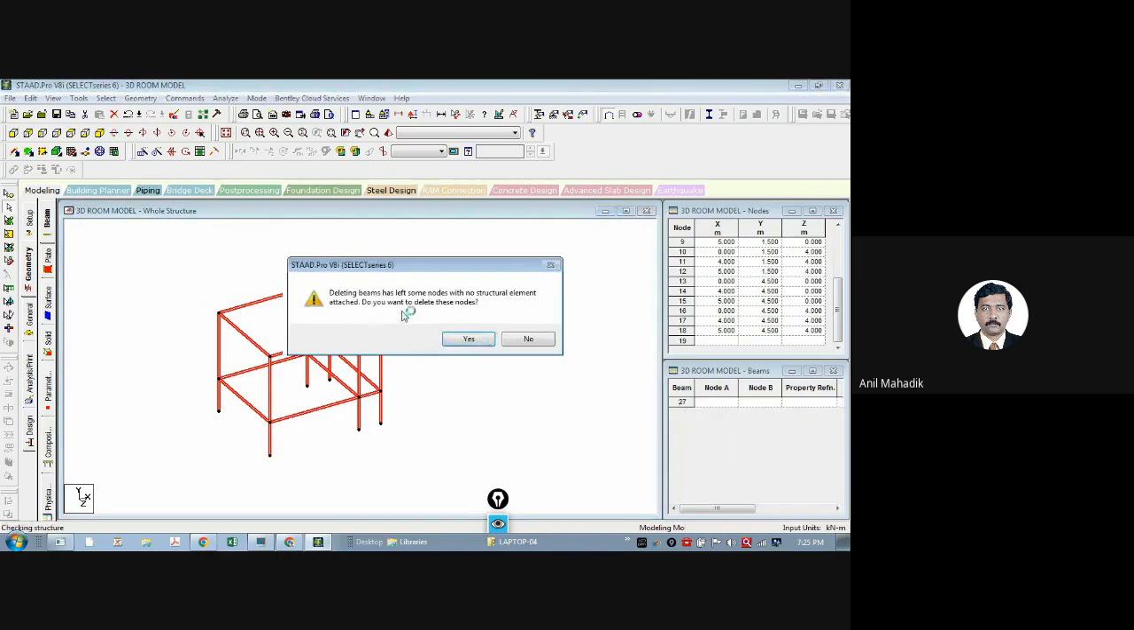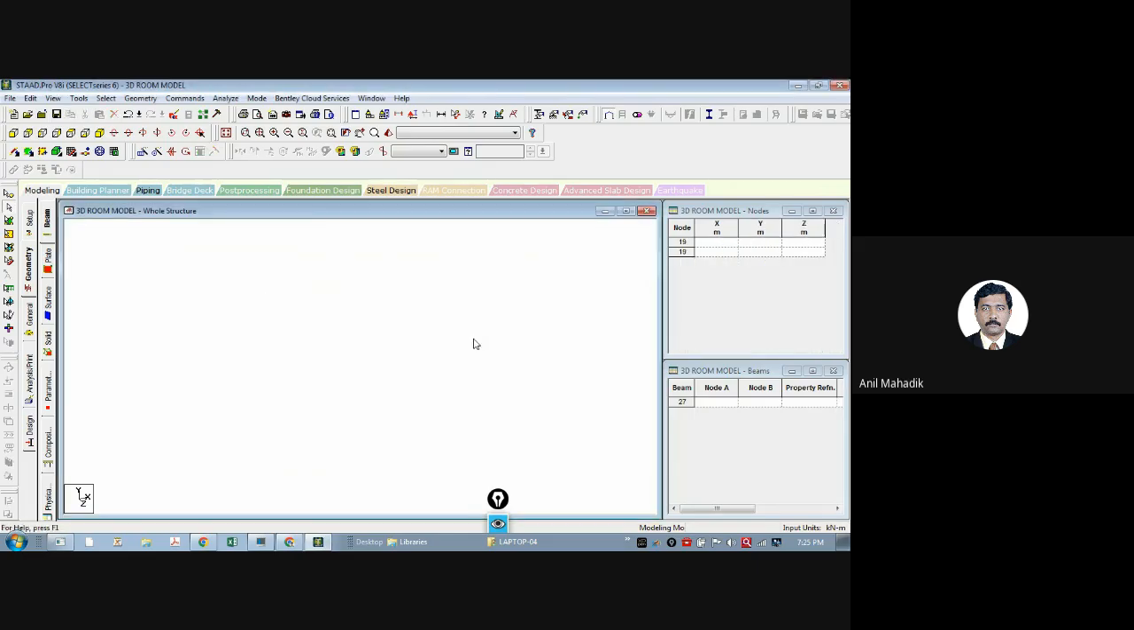Now it is asking, do you want to delete the nodes? Yes, I want to delete the nodes also. Now there is nothing here. Okay. So it is a fresh model again. Now I will start with 0, 0 again, and I want to prepare the same model again. Yeah. So select the node.